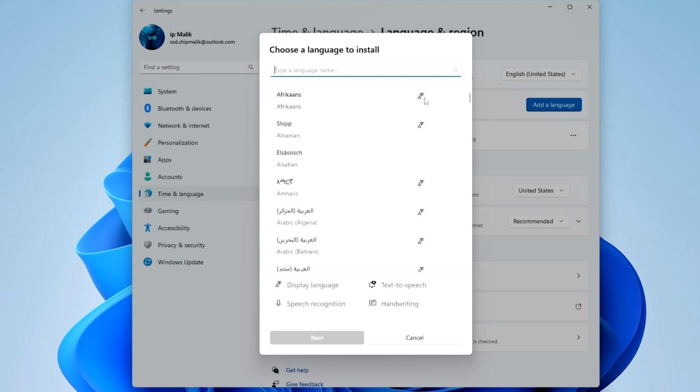Pay attention to the icons located opposite each language. The first icon is the display language. The second icon indicates text-to-speech. The third is speech recognition and speech-to-text. The fourth icon is the handwriting function. That is, it shows what features in Windows 11 are provided for each of these languages.